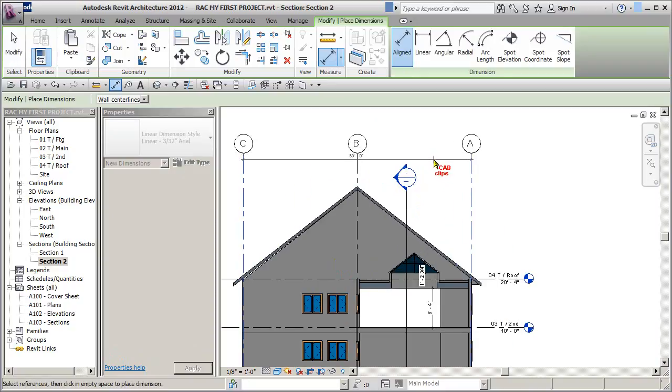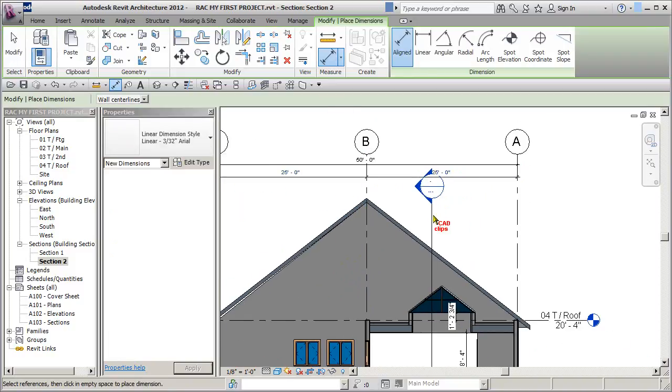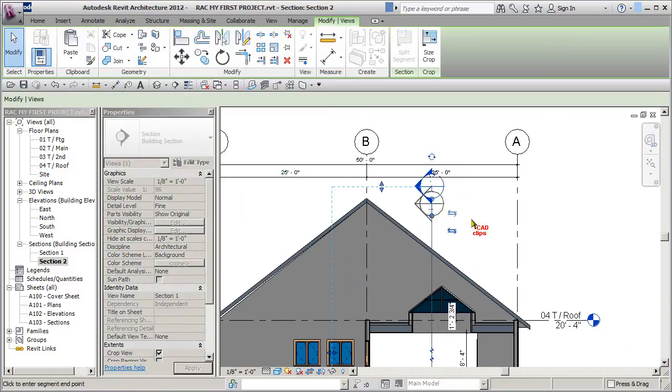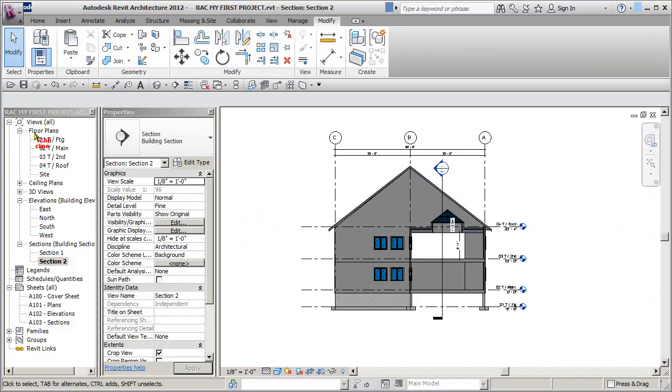Turn off the visibility of the crop region. Slap in some dimensions. You can start to see how this is a little bit of fun after a while. Okay, when you really start going with it, it actually becomes a little bit fun, but don't tell your boss that.